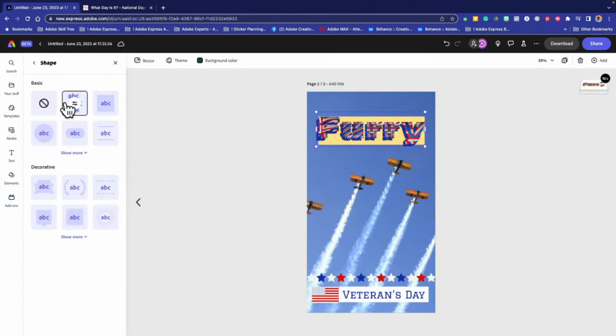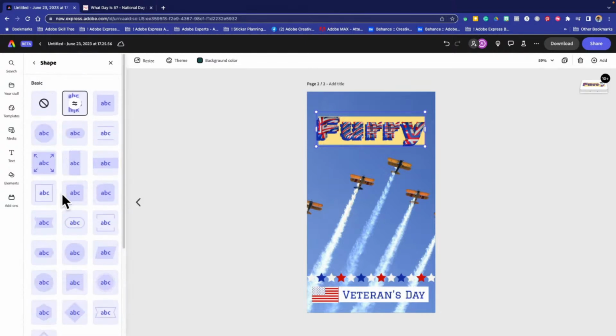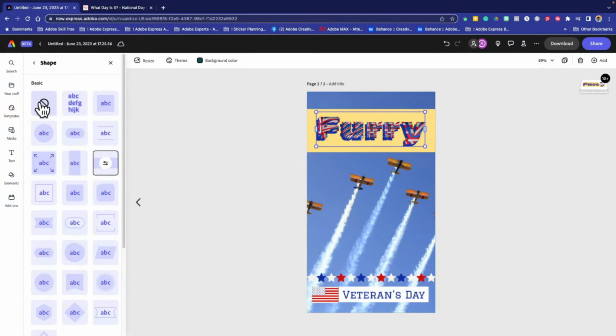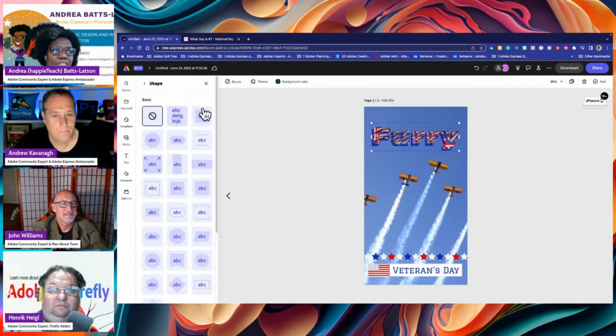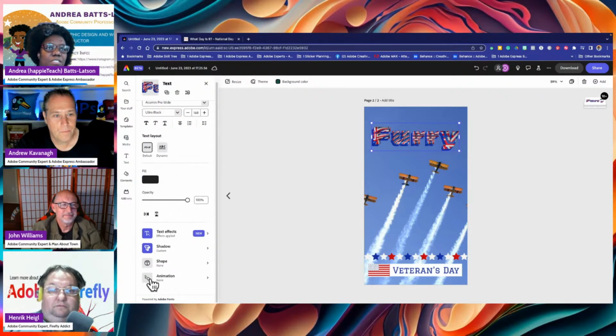I can still put a shape behind here. If you don't like any of these shapes, you see that show more. If you see it there, click it. And then you can do some other stuff with it. I can make this whatever color I want, if that's what I want. But I don't. And if I don't want it, I'm not married to it. I can get rid of it. So you still have options.